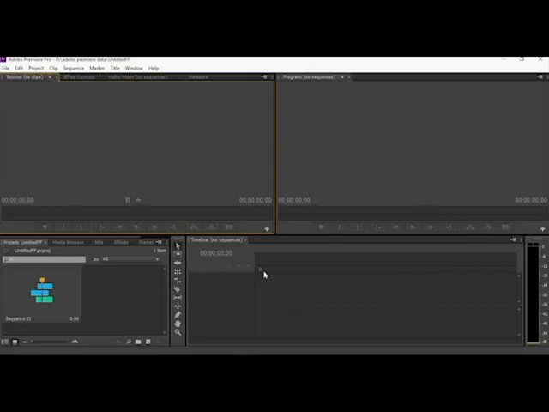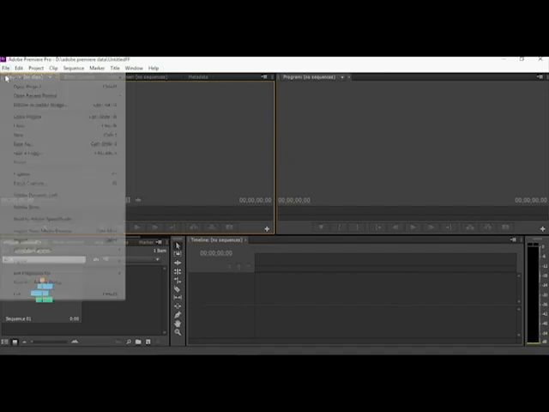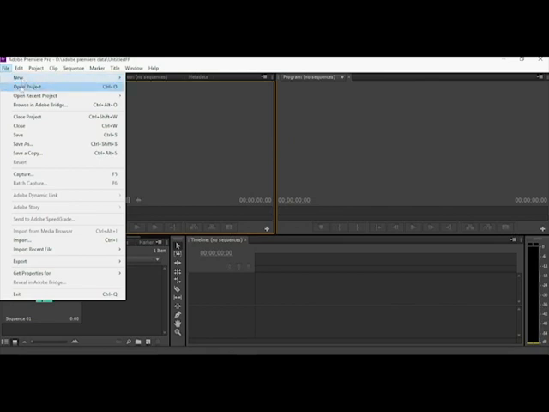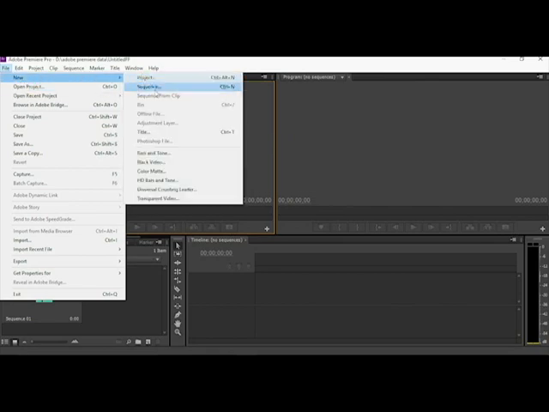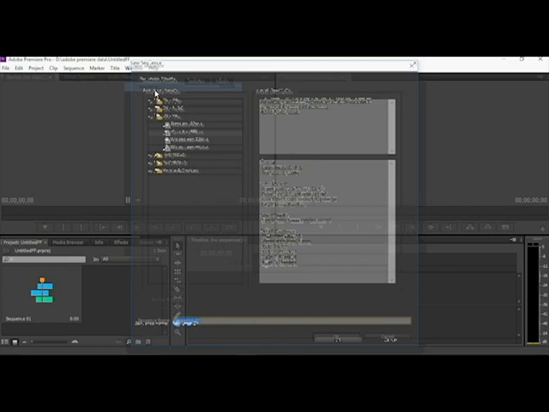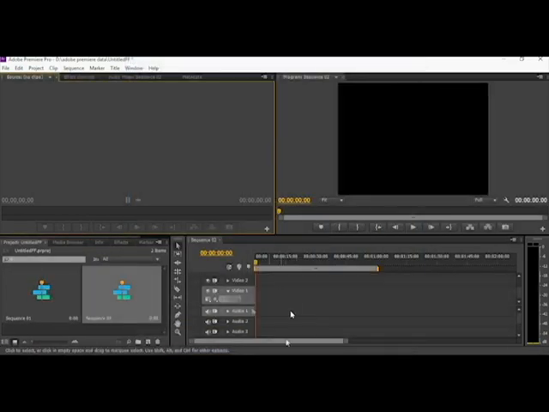Now all default settings are set, but you see no tracks are here. Now I show you how to enter all tracks. Go to File, New, and click here and OK. Now all tracks are here.